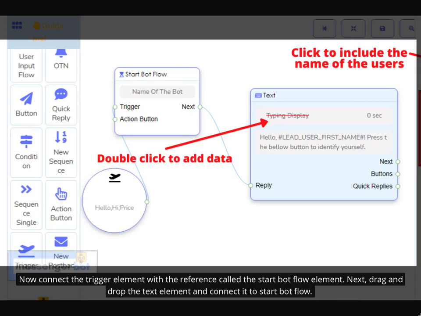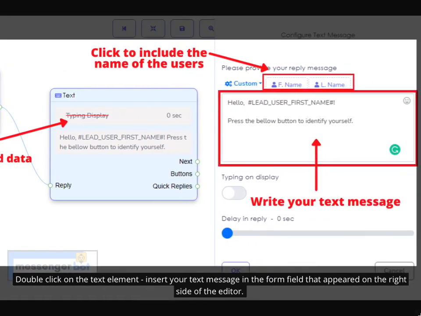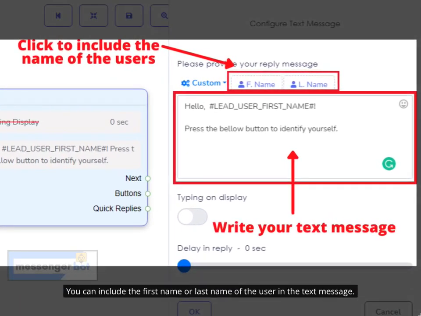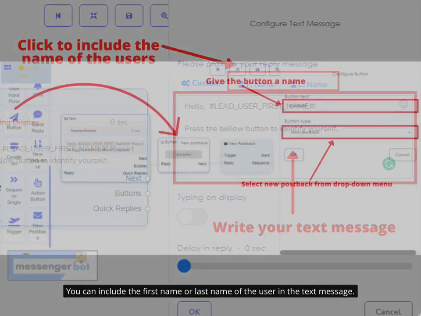Next, drag and drop the text element and connect it to StartBot Flow. Double-click on the text element, insert your text message in the form field that appeared on the right side of the Editor. You can include the first name or last name of the user in the text message.